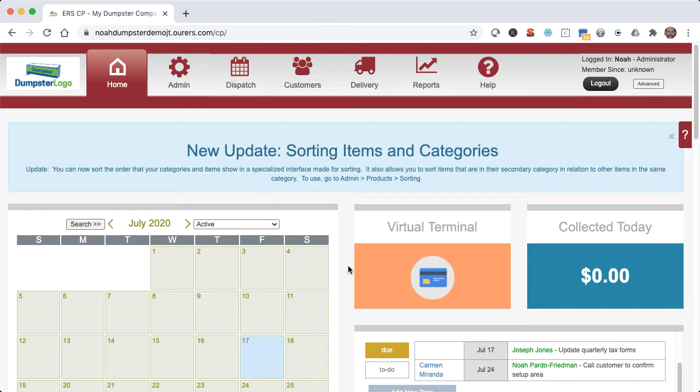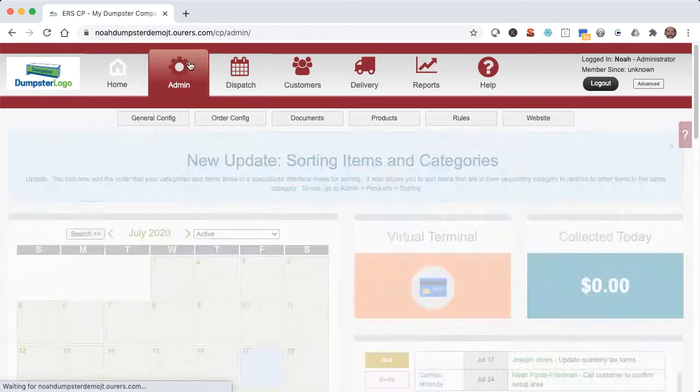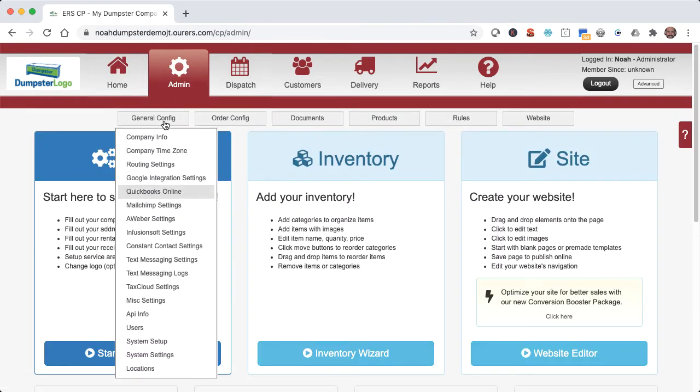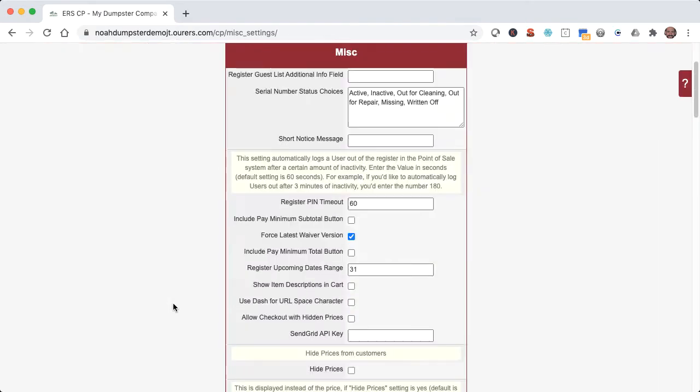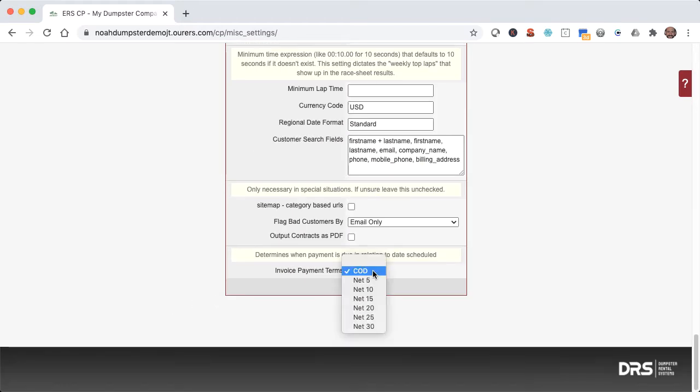First, let's look at the default setting, and we're going to find that at Admin, General Config, Miscellaneous Settings, and then all the way down at the bottom, Invoice Payment Terms. As we can see, it goes from cash on delivery in increments of 5 up to 30 days after the date of the rental. So I'm going to change my default setting to net 10, and since I made a change, I need to make sure to click Save.